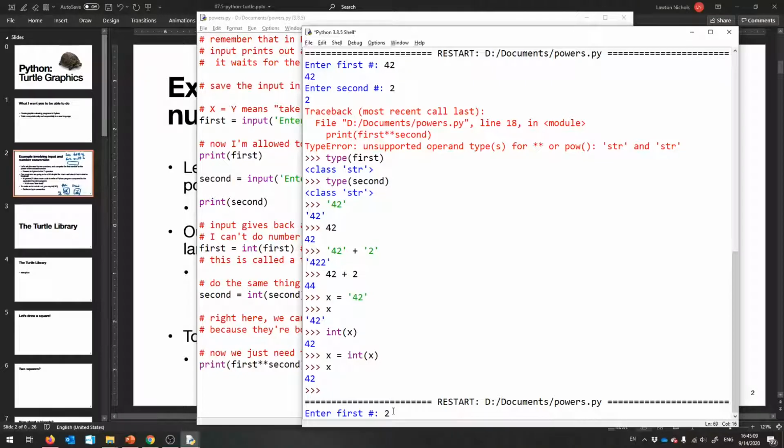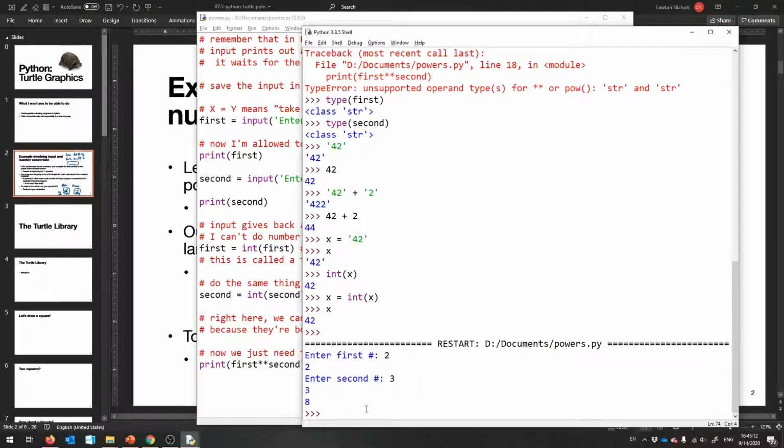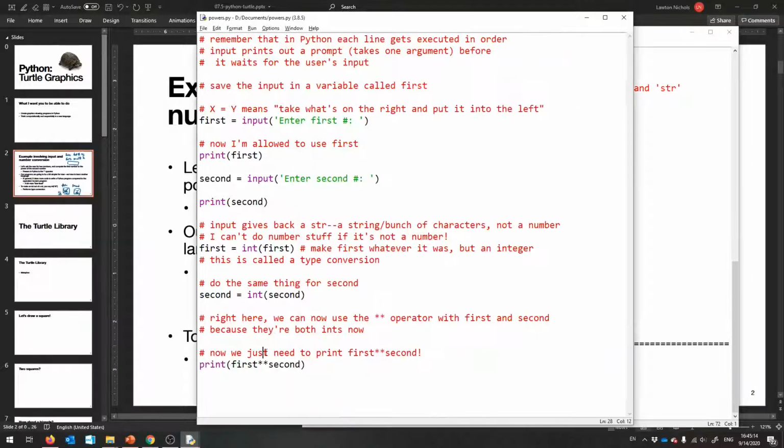Enter the first number 2, enter the second number 3. The answer is 8. You see that? And we could do some more fun stuff. We could say, I don't know, print. How do we want to do this? We want to say first, then plus to the power of plus second, and then maybe a colon, something like that. Because I wanted to print like, hey, 2 to the power of 3 colon, and then on the next line it does it. You like that idea?